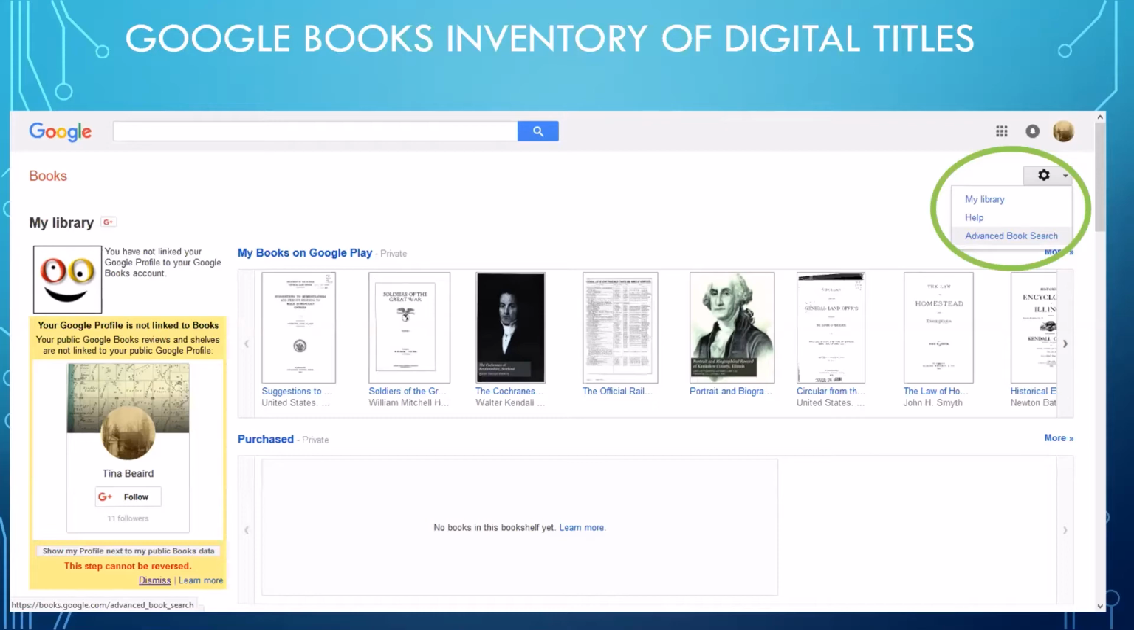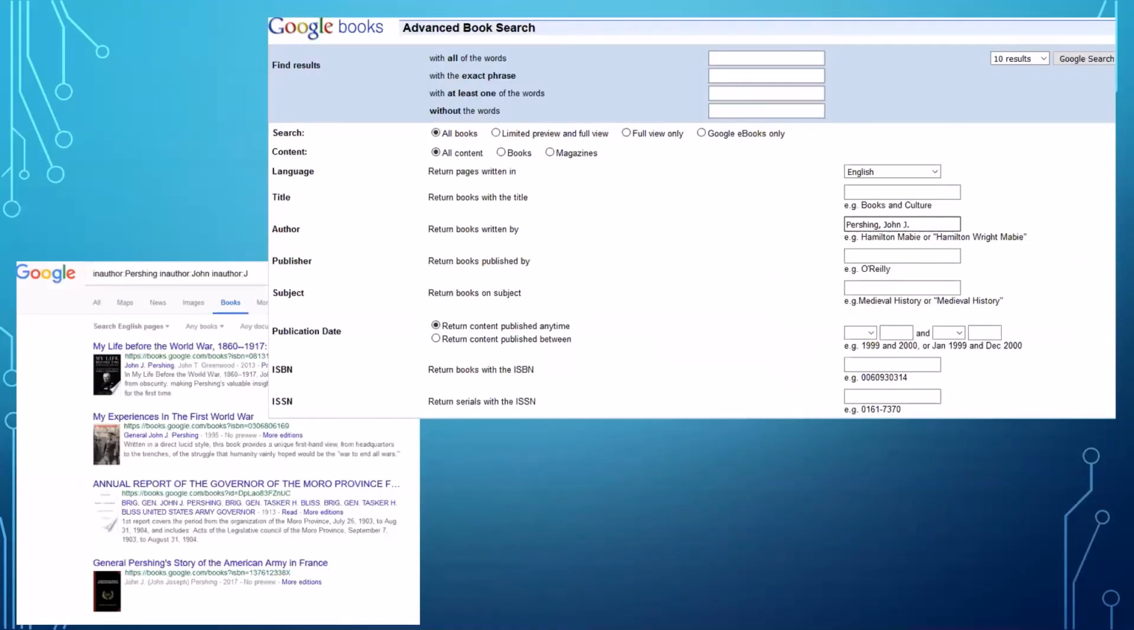So if I go into advanced book search, I can get a sheet like this. It's kind of similar to what you would see if you were using Internet Archive's advanced search. So I can go in and tell it exactly what it is that I'm looking for. I know there was a book written by John J. Pershing about the history of his life before World War I, so I can put in the author specifically, John J. Pershing. Or if I know who the publisher was, the language it was written in, or the specific ISBN or ISSN, if it's a journal or a magazine, I can put that specific information directly in, and it's going to give me my results.